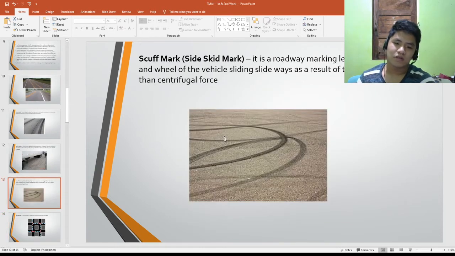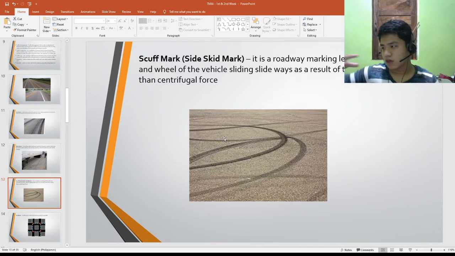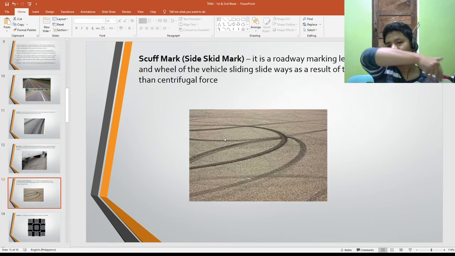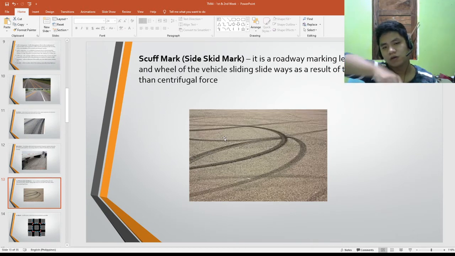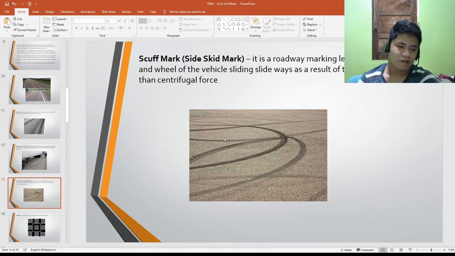Okay? Scuff mark naman, kapag for example, this is the vehicle, nag-rotate siya, nag-drift siya, ganun. At yung markings na ganun, that is the scuff mark. So, usually kasi sa skid mark is straight siya. Sa scuff mark is it is produced by the rotation of, for example, the vehicle, etc. So, ganun. That is scuff mark.